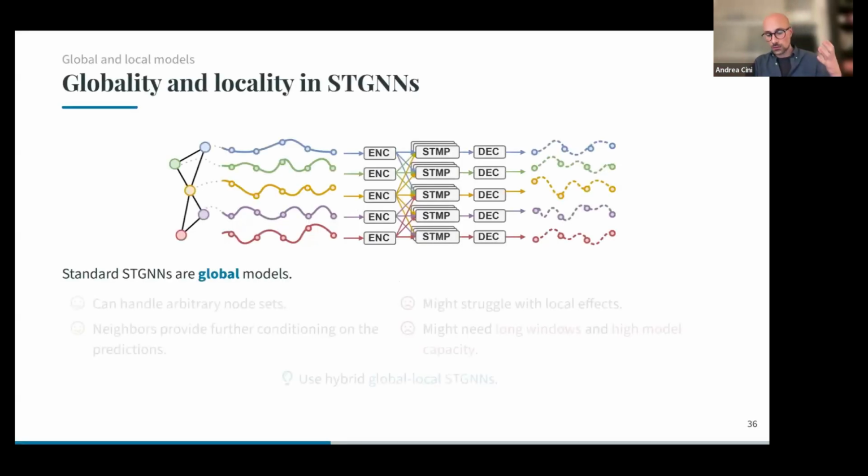So this globality and locality thing I've been talking about quite a bit in the presentation plays a big role also in STGNNs. So STGNNs, at least in their standard implementation with this template that we have been talking about, are global models. So they can handle arbitrary node sets, so they are inductive models, and they can use the dependency structures to provide further conditioning on the predictions, on the forecasts.